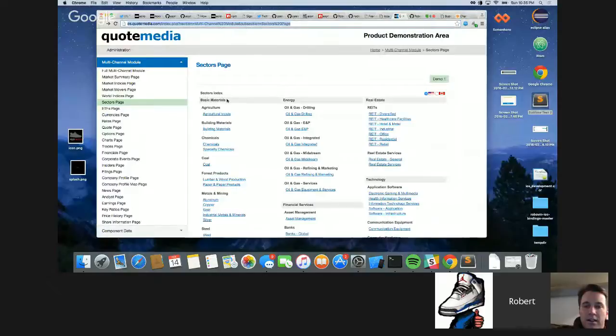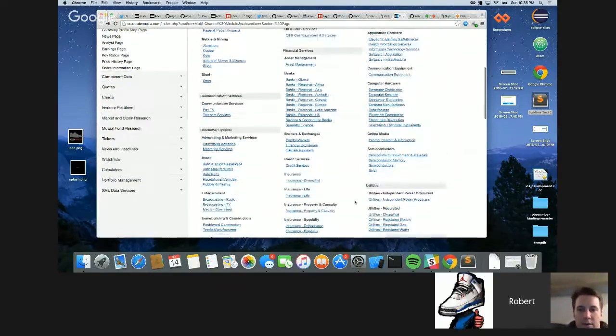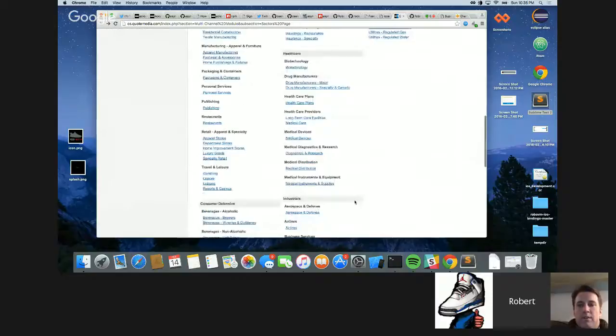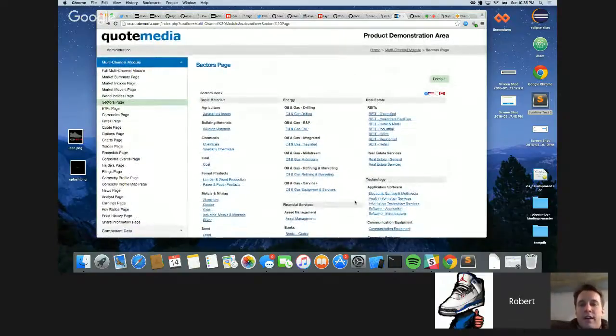So if I understand this correctly, you want each of these as a category, and this as a subcategory. So we have to get this all into a JSON file. Yeah, basically the top layer is what's called a sector, and then a sector has industries, and then industries have sub-industries. I see. Okay.